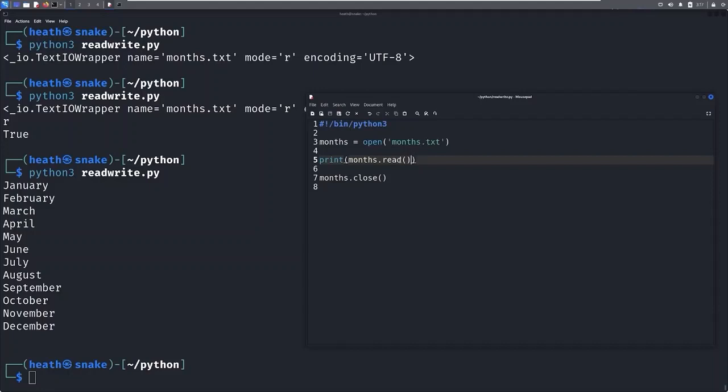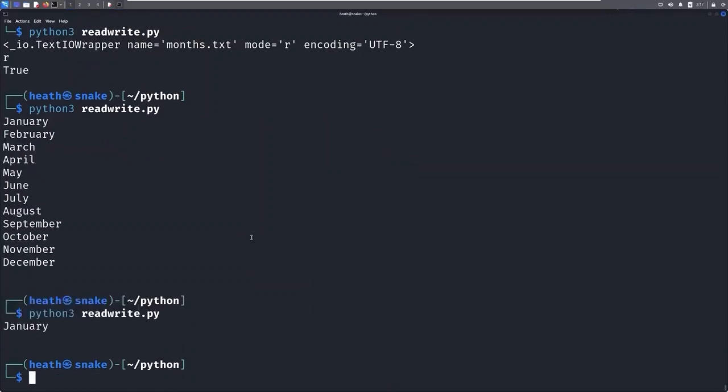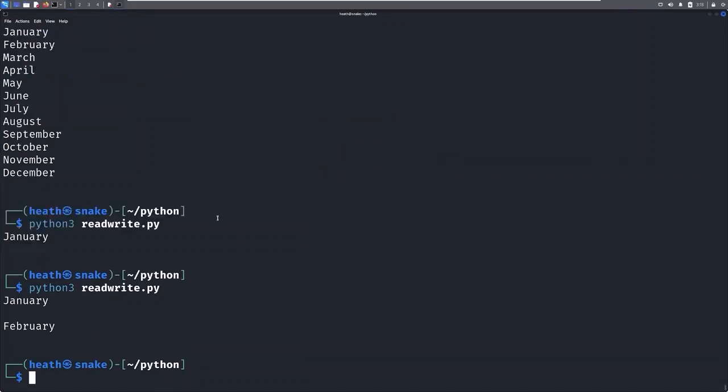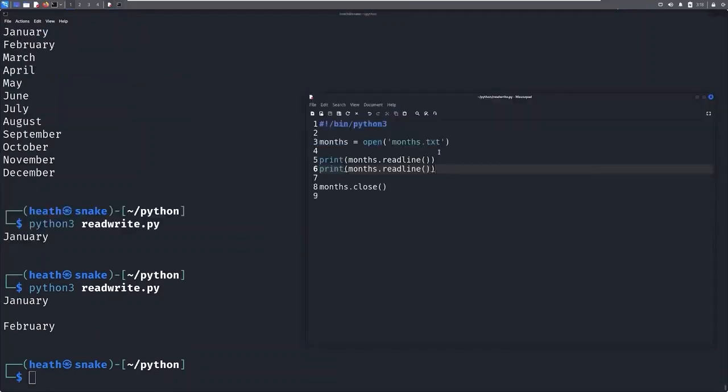If we wanted to read this line by line, we could. We can do months.readline like this. If we save that and print, we will read literally one line. If we wanted to read a second line, we could copy this, paste it, save it, and guess what? We'll get January and February this time. So if we want to read this, we have to read line by line.